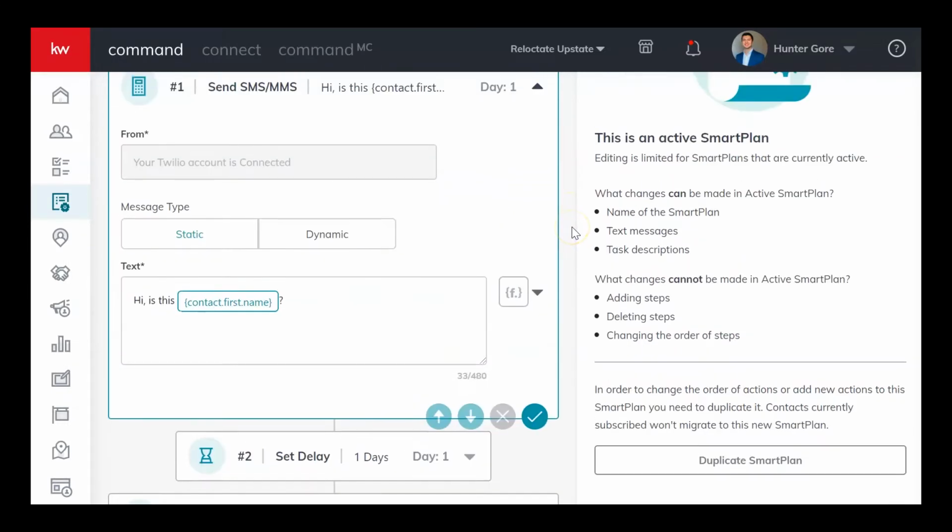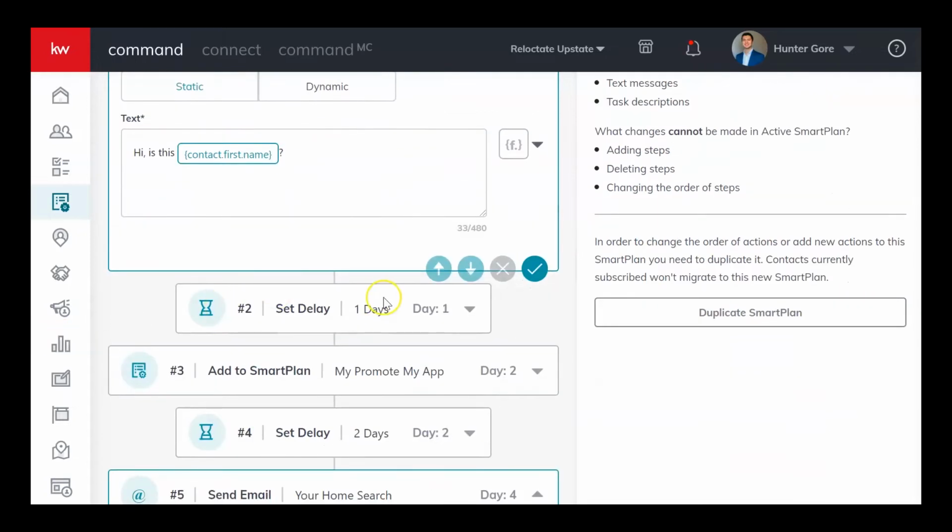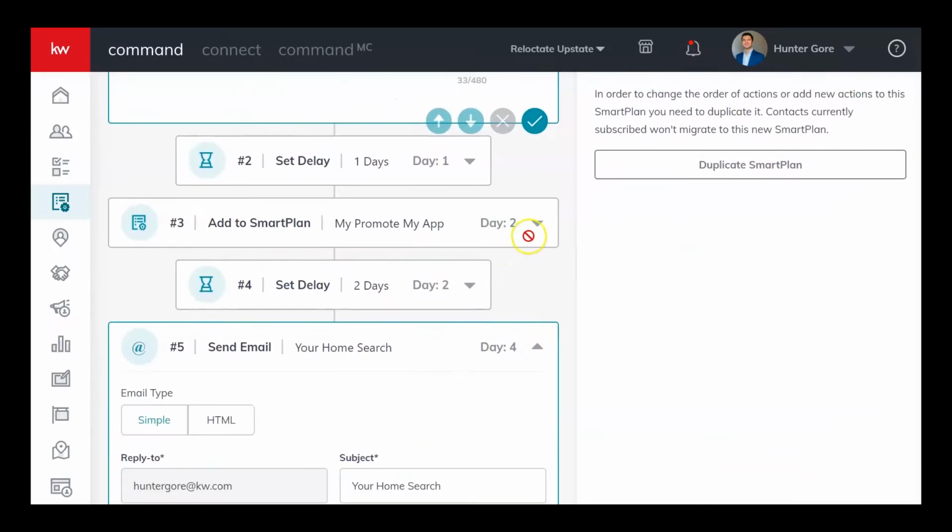The very next thing I'm going to do is I have a 1-day delay set, and I actually add them to the Promote My App Smart Plan. Now, the reason I want to do that is because I want to get the new Facebook leads using my app as fast as I can. The reason for that is because that's how I am going to be able to do business with them. And so if I can get them using the app, the sooner the better.